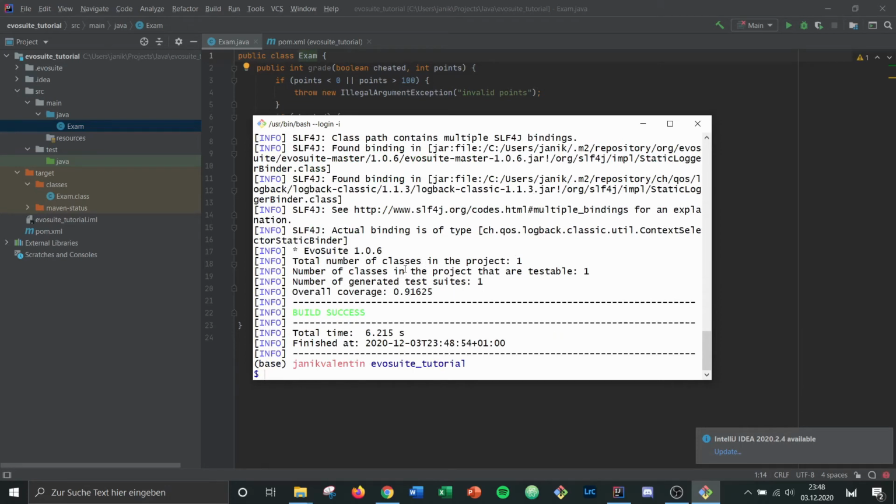If we see the output here, we see that EvoSuite has found one class in the project. There is only one class, our Exam class, and that class is testable, so that's good. EvoSuite could generate one test suite for this class, and the overall coverage is 91.6% for our class. So that's quite good. Because we're happy with this result, we're now going to tell EvoSuite to export these JUnit test cases, and we can do this by typing mvn evosuite:export.